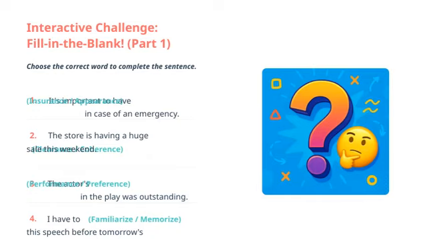First, we have the instruction to choose the correct word to complete the sentence. This is part of an interactive challenge designed to reinforce your understanding of vocabulary. The activity is called Fill in the Blank, Part 1, and it asks you to select the right word from 2 options to complete each sentence.